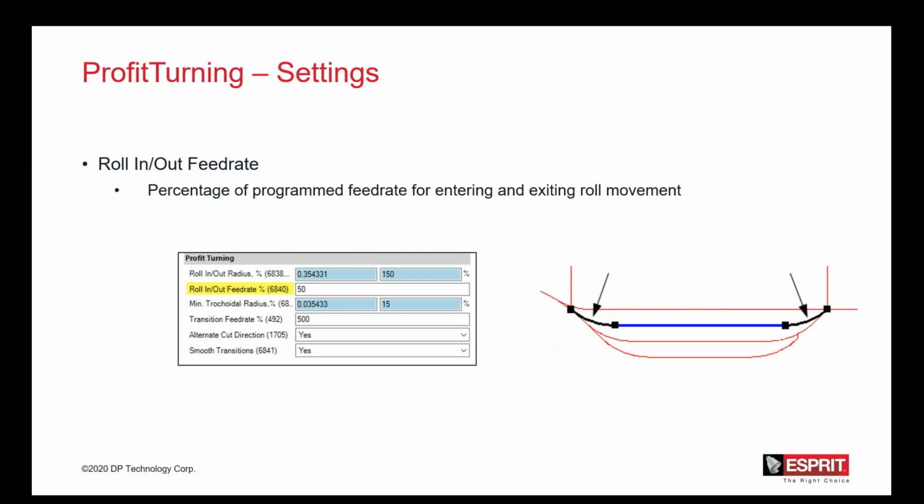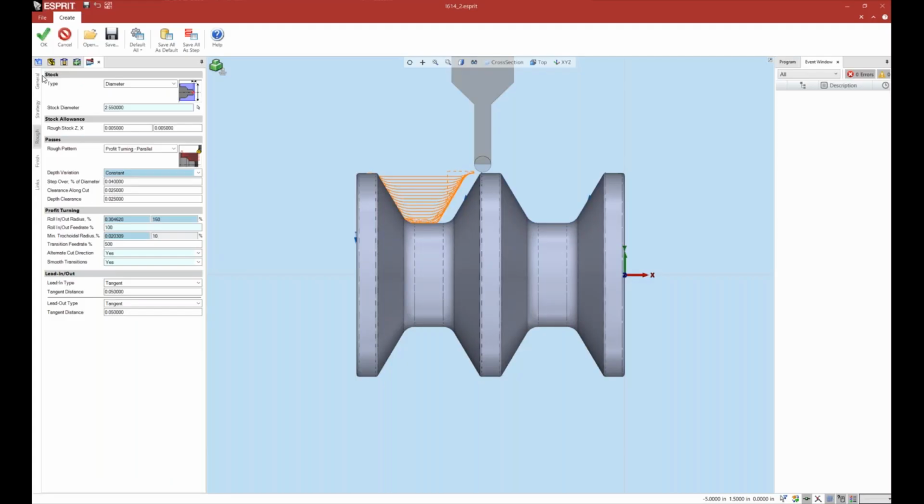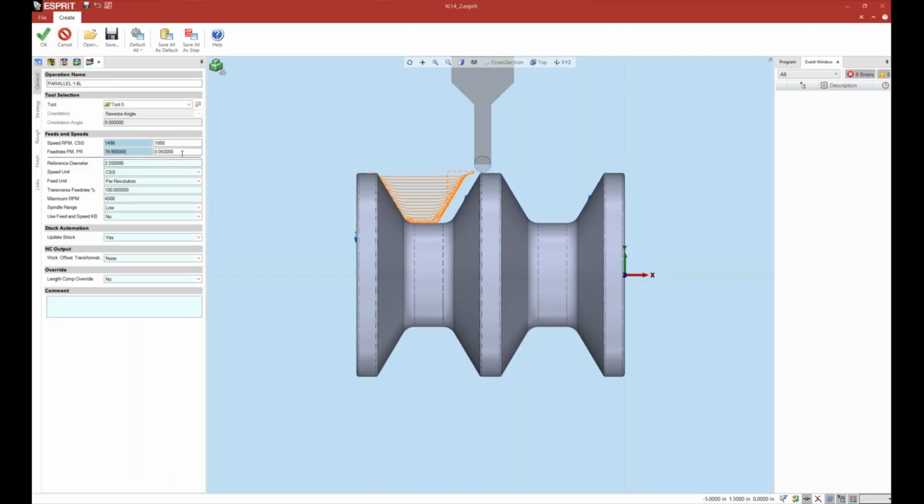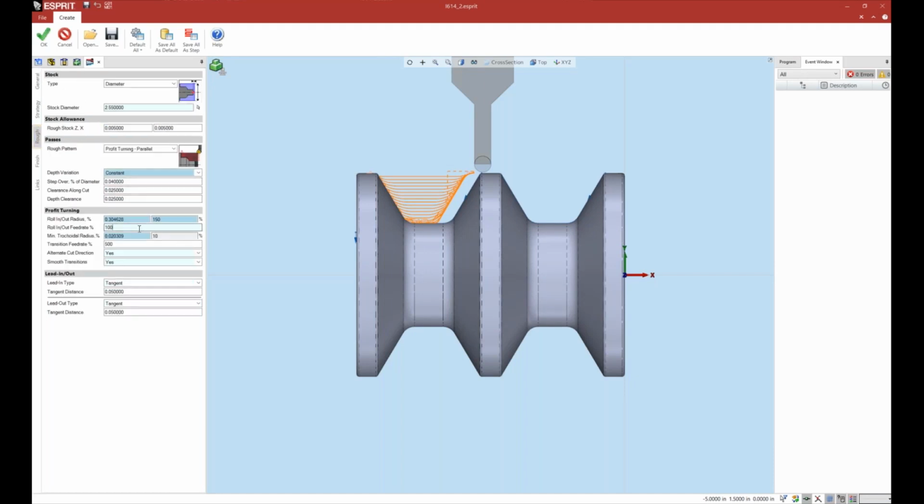Next, we have the roll in, roll out feed rate. So when you are doing that roll in and roll out move, you can define the feed rate as a percentage of the defined feed rate in the operation. And so what I mean by this is, if I go back to the general page, this is the feed rate that I'm going to use throughout the parallel passes of the operation. But if I go to the rough page, I can define this roll in, roll out feed rate percentage as a percentage of that defined feed rate on the general page. So if I want to say maybe for the roll in and roll out, we want to reduce our feed rate to maybe 50% of that defined feed rate on the general page, I can do that right there.